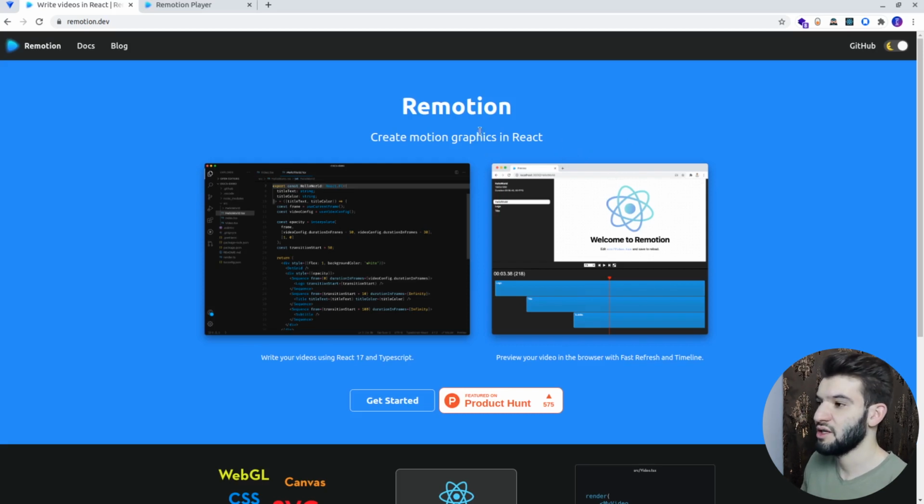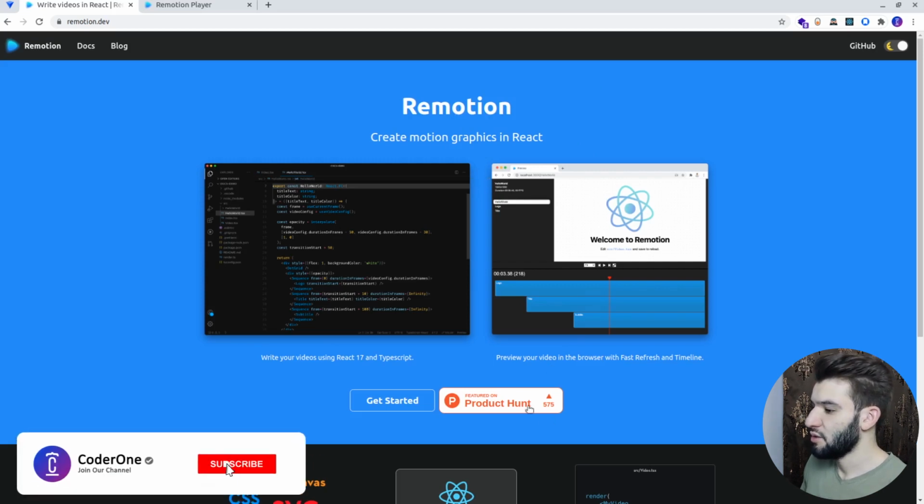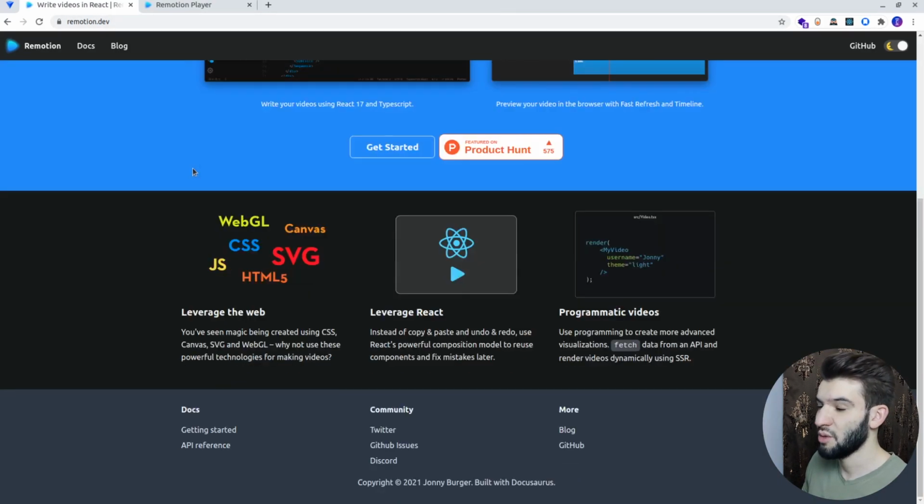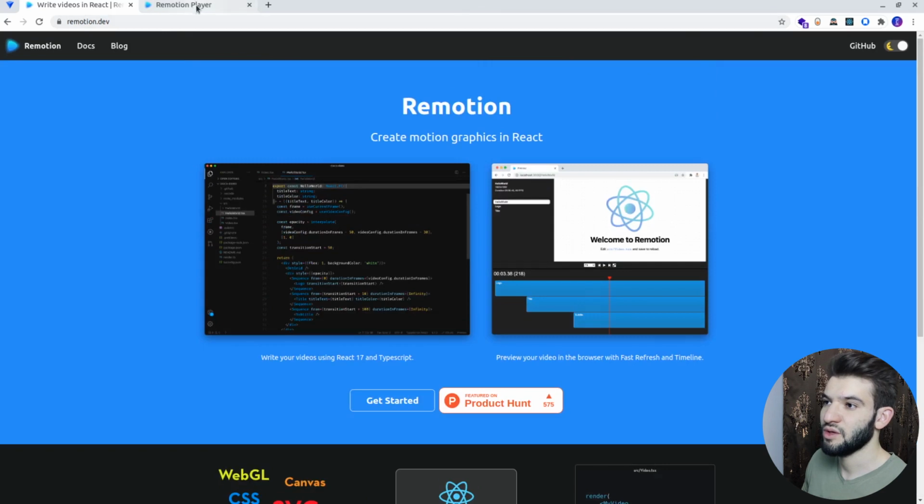Remotion was actually introduced a couple of days ago and has seen a lot of people going nuts about it, loving it. Product Hunt here actually has 575, and there's I think 5K stars in a couple of days. So as I said, it's absolutely interesting and amazing. Remotion.dev is the official website. You can read the docs and read more.